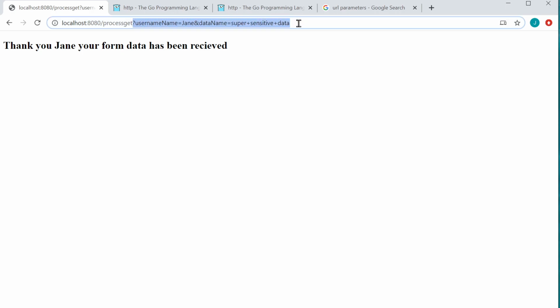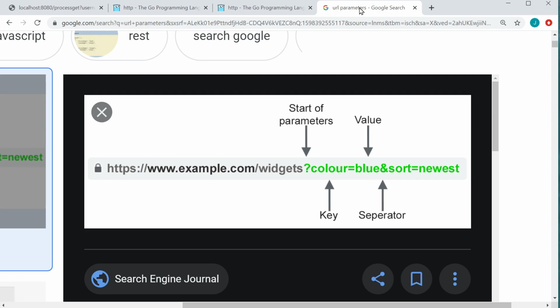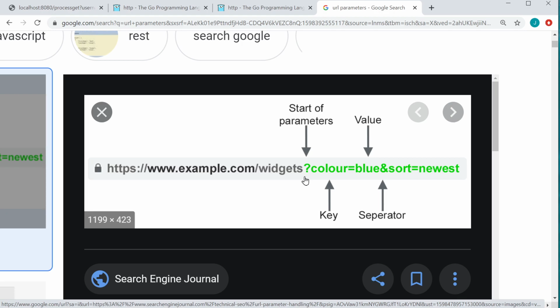So this is where we find our data. Looking at an example, at the start of our parameters, we have a question mark, and then we're going to have key value pairs. For instance, in this example, we have color, equal sign, and then our value is blue. Now we can have several different parameters, and we're just going to separate those with the ampersand. Here again, we have another key, which is sort, equal sign, and our value is newest.